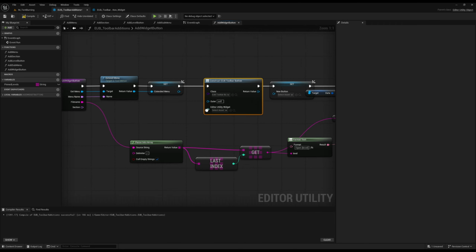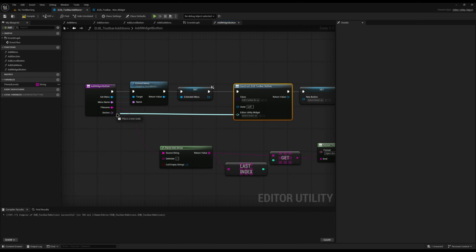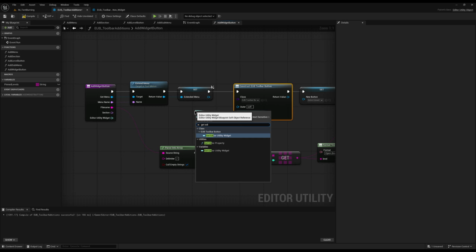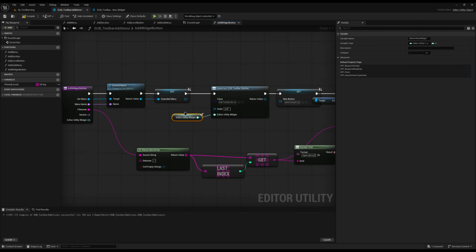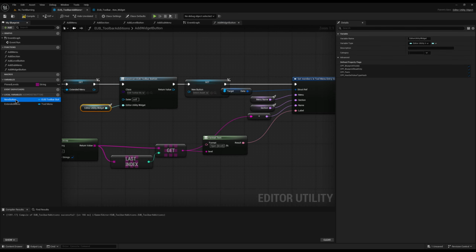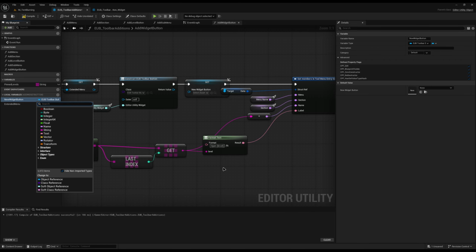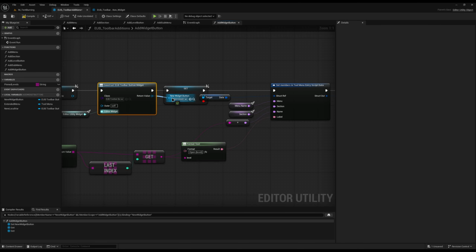So you can see it's wanting the editor utility widget. So we'll pass that back into our add widget button. We'll then disconnect it using Alt and then just do get editor utility widget like so, just so it's a bit neater. We'll also modify our new button local variable to be new widget button, and it will be our toolbar widget button. And now we can connect our button up like so.